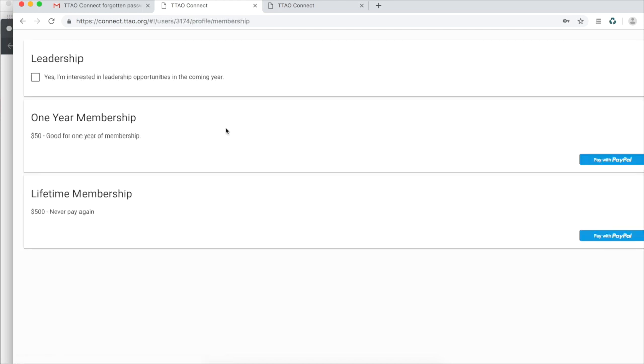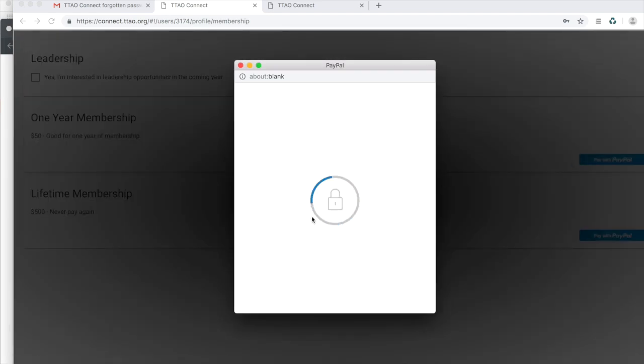Now you'll get to this screen, which is the payment screen. It'll say one thing here: Yes, I'm interested in leadership opportunities. This is helpful when we're nominating people to our Standards and Practices Committee and to the board. So if you're interested, please click on that. You have two options, a one-year membership or a lifetime membership. $50 is good for that, so we'll enter that.